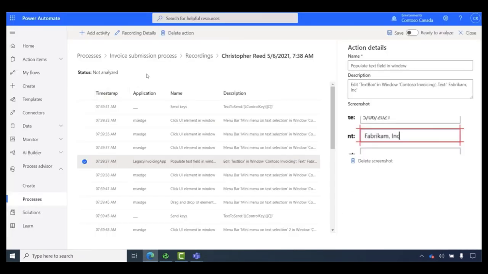So, navigating to the Recording Details page, we can review each of the actions and steps of the recording, as well as any images that were selected. We can easily edit the description or delete private or unwanted information.